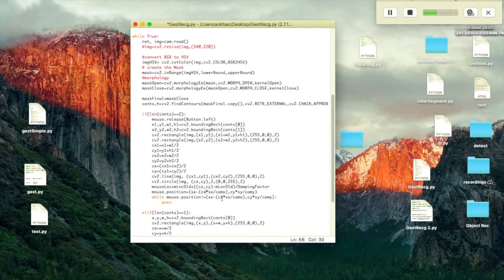Okay, so here, instead of cx, we have to place mouse location of 0, and here instead of cy we have to put mouse location of 1, and here also we can just paste this. Okay, that will do. So we have applied our function for the open gesture.